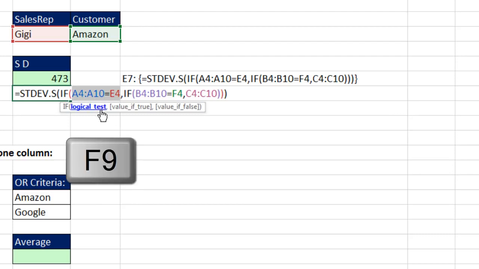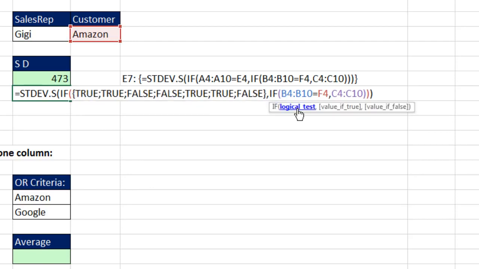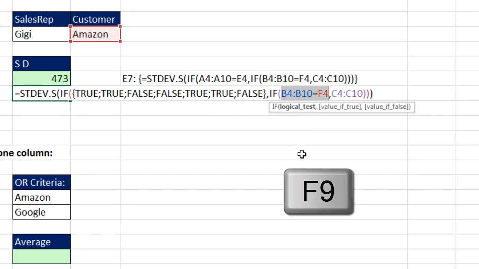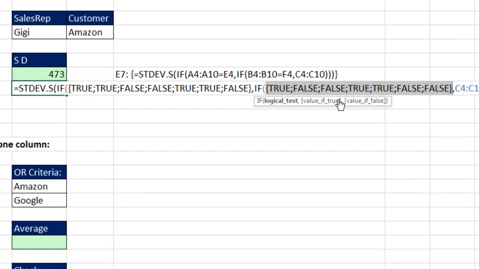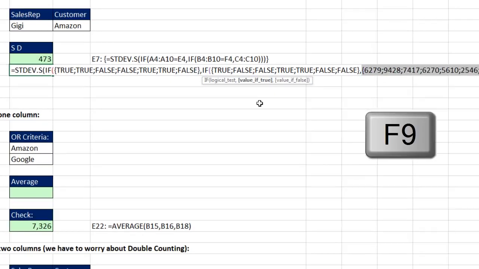Logical test 1, I'm going to hit F9. Notice it gives me a resultant array of trues and falses. Now I'm going to go to the second logical test and the second if, F9 to evaluate it. And I'm going to go to value of true and evaluate the numbers too, so F9.